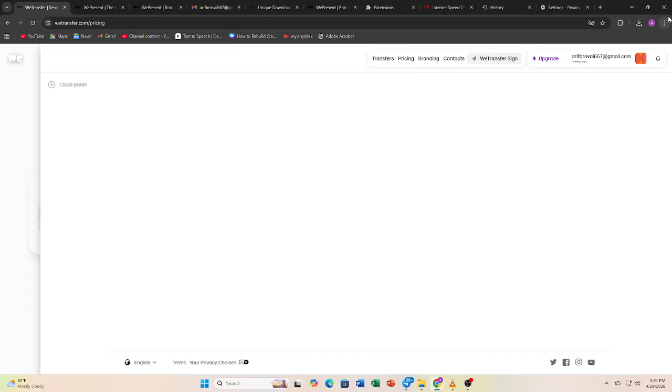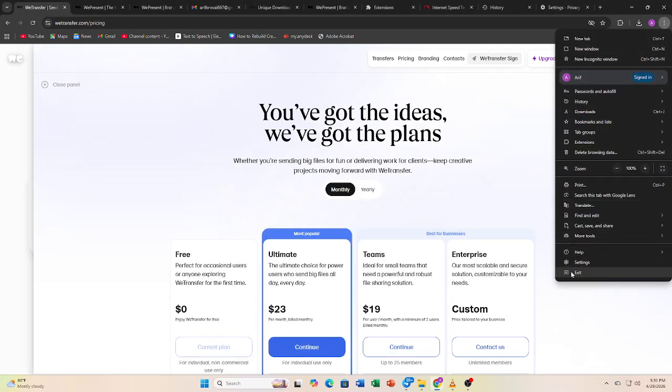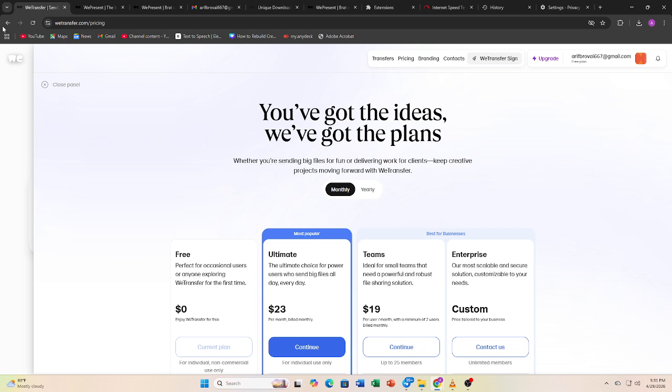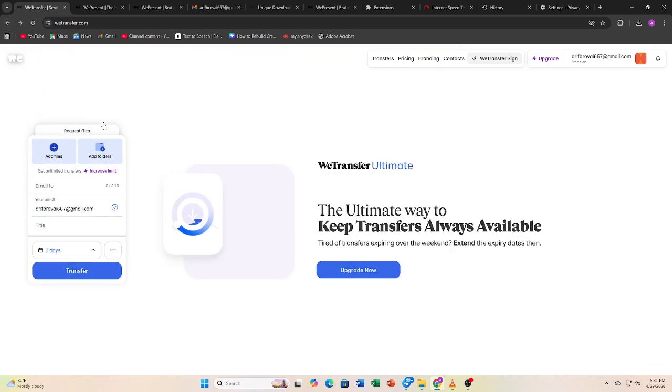So, that's how to fix WeTransfer not opening in your browser. One of these steps should help you get back on track quickly.